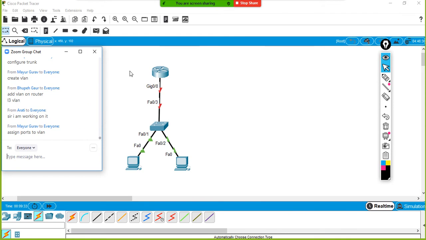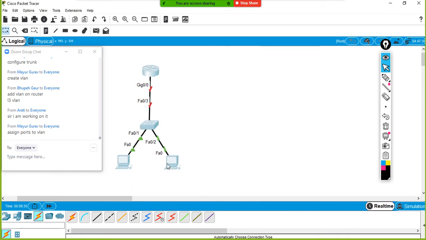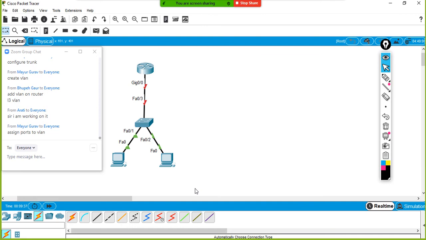Assign ports to the VLAN. Okay, no problem. We'll wait, guys. Arati is working now. Just see what steps we are going to do, guys.